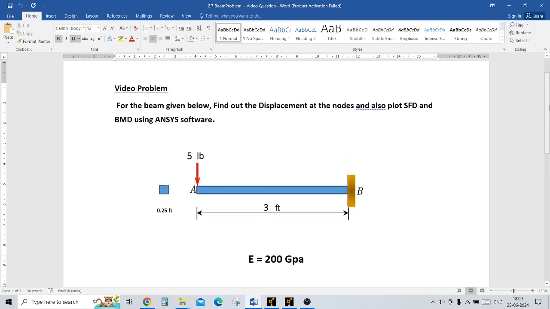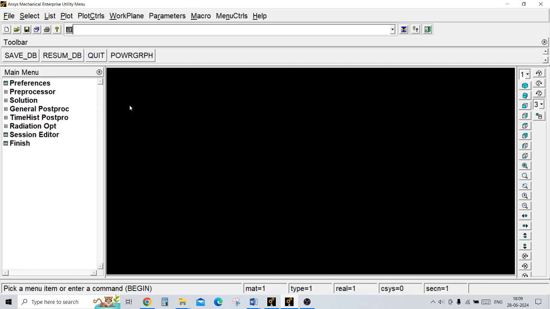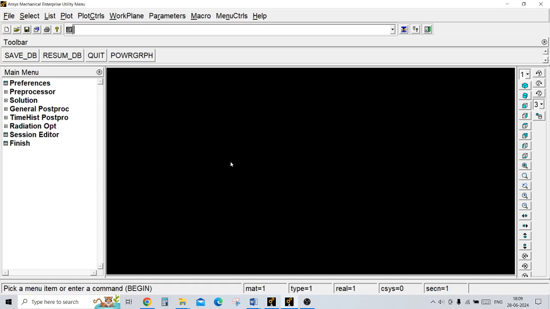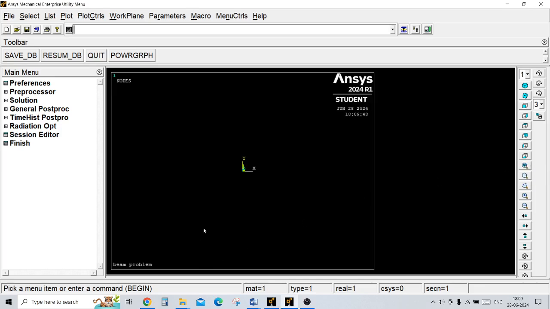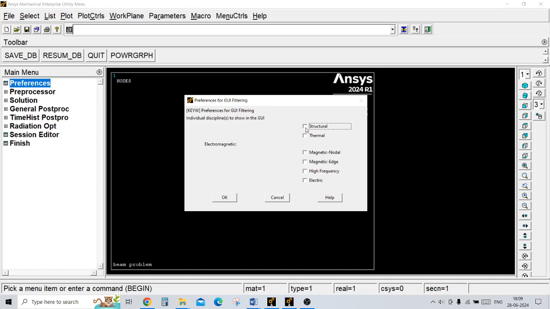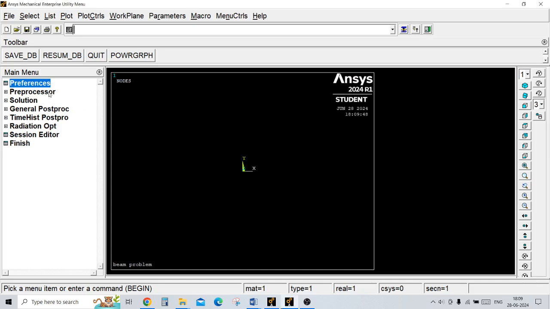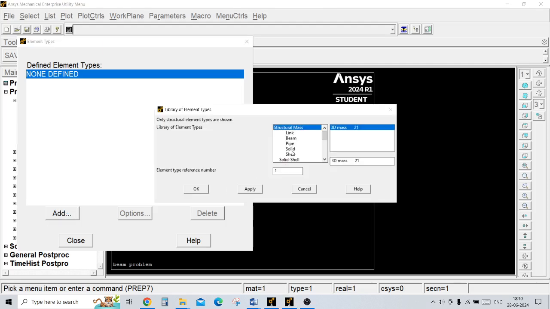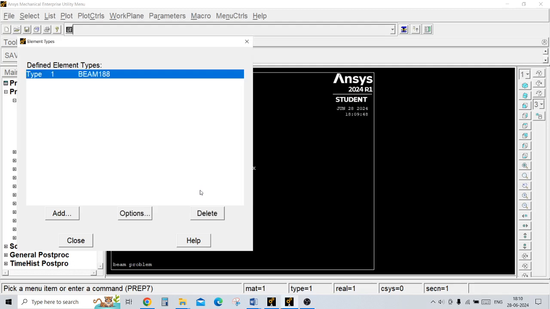Okay, right. Now this is our first problem. Let us quickly solve it. Go to ANSYS. The first step is to change the title and enter the title as beam problem. Click OK and select the fit view option. Now go to preferences, select structural. Go to preprocessor, element type, add, and for the beam problem we have to select beam 2 node 188. Click OK.